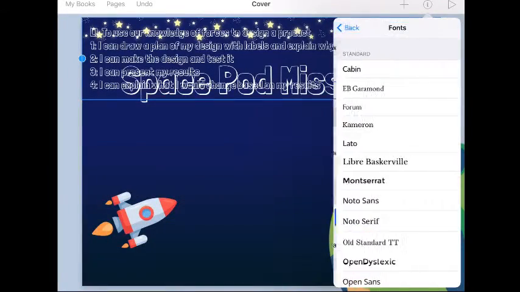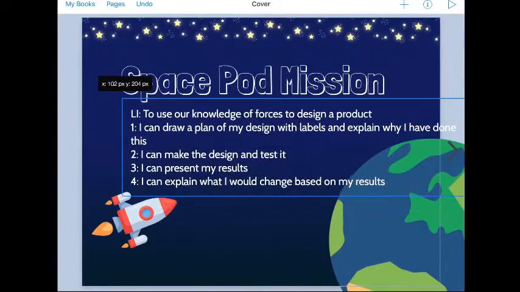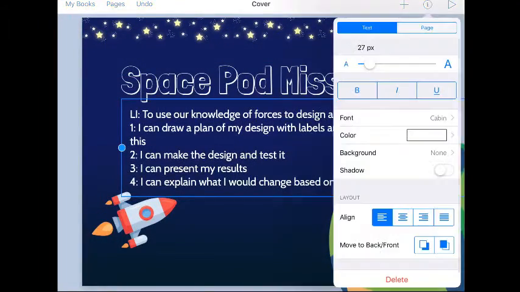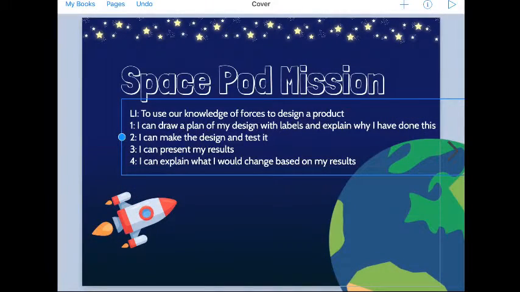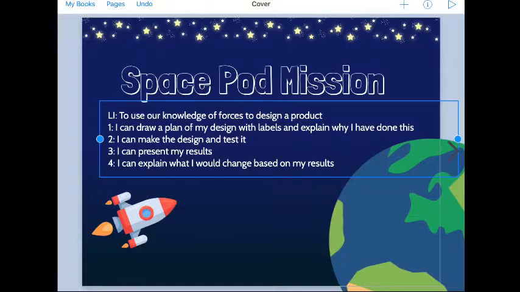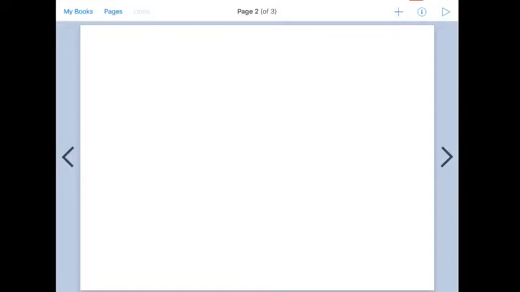Can change the font if you want it to stand out a little bit more, so let's just go for cabin, something simple, and we can still make that a little bit smaller again. And first page done. Really, really simple, very quick to do. There's our first page, which has got the success criteria of exactly what I'm asking to do. Now on to the second page, which is the introduction, the instructions, everything that we need to be done, and just a few photographs so they can see the resources.